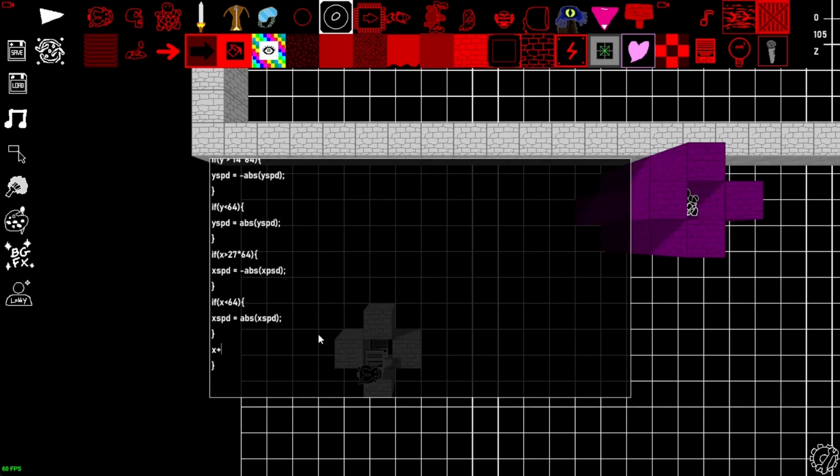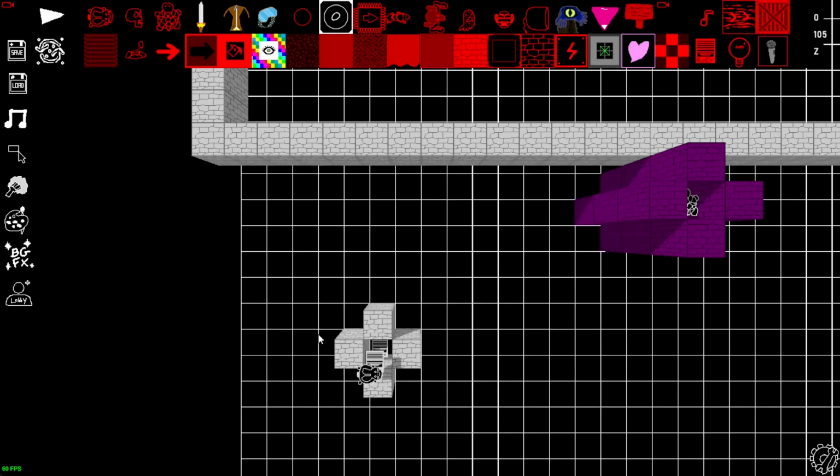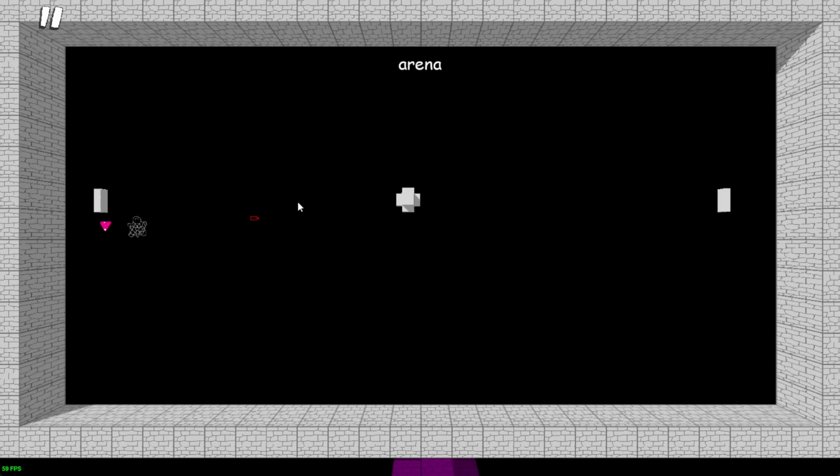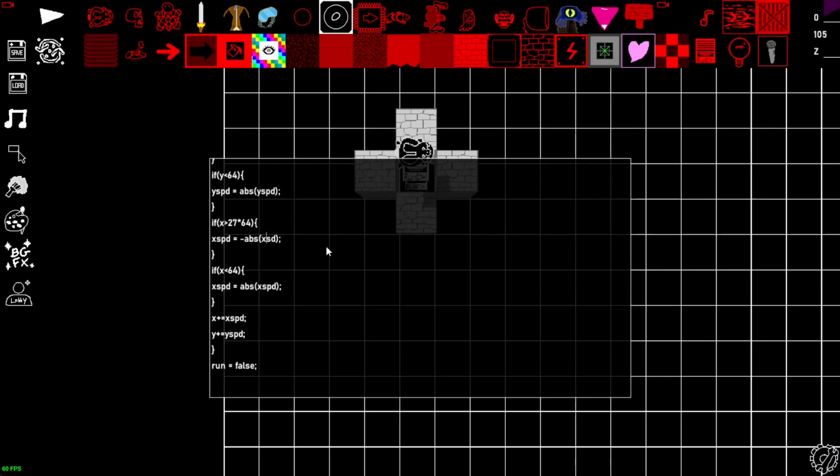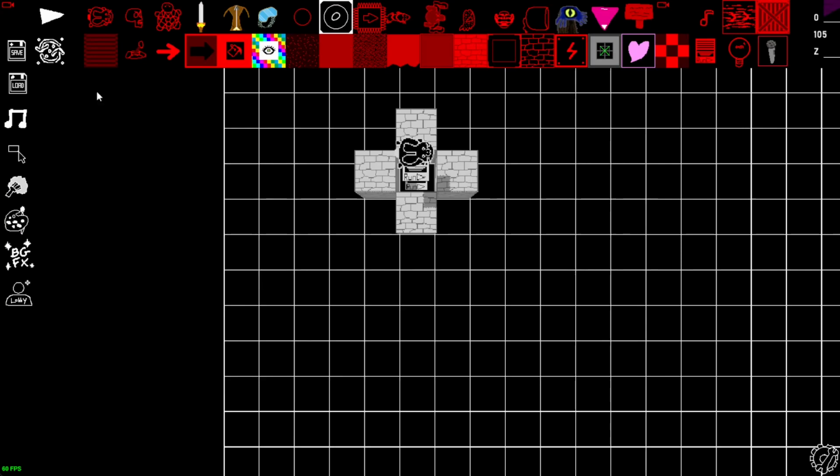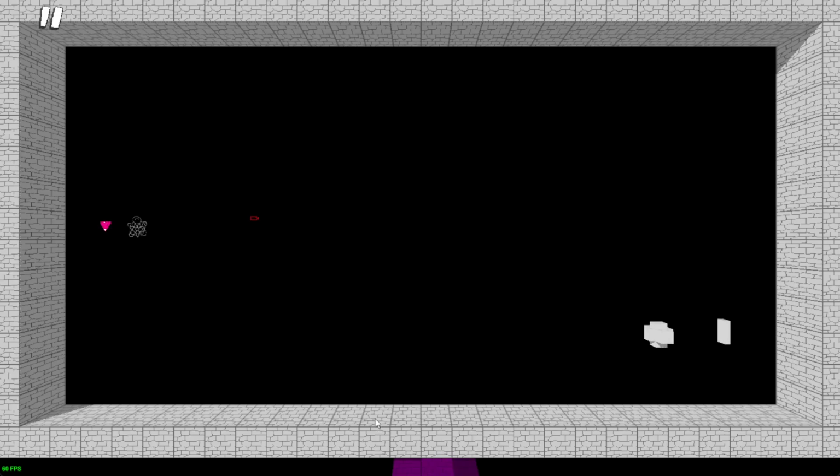X plus equals X speed. Y plus equals Y speed. And now we should see the ball at least try and bounce around the room. Oh my god. Oh, it's beautiful. Okay. Trying to fetch a non-existent variable x PSD. X speed. There we go. We're writing Gamemaker. Oh, it bounced! It freaking bounced, guys! Oh god, this looks so crazy. That's amazing. That's crazy.